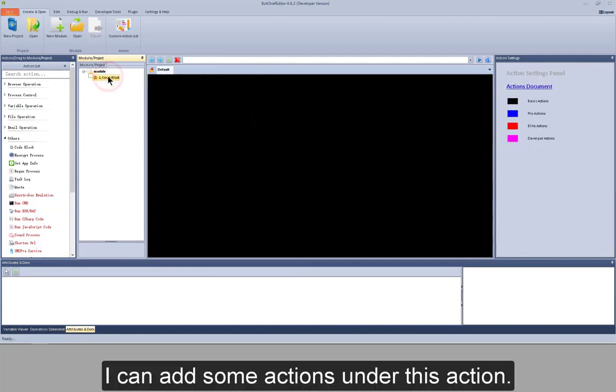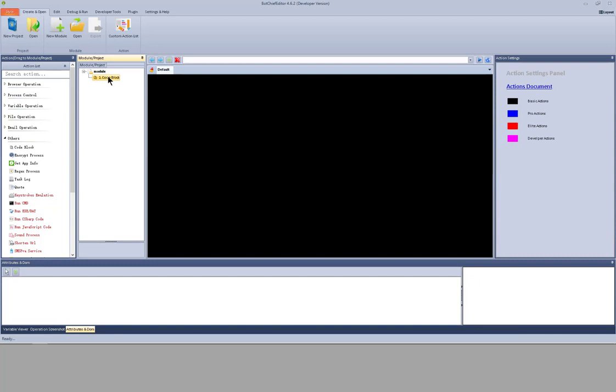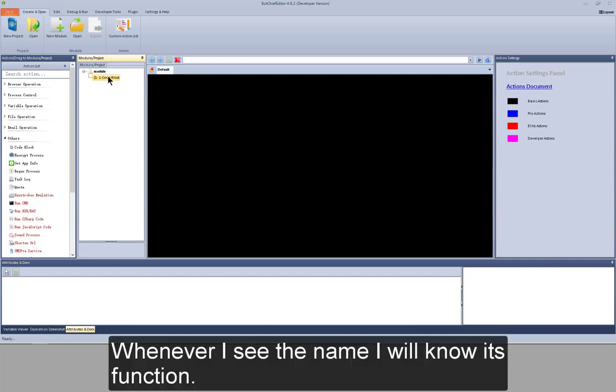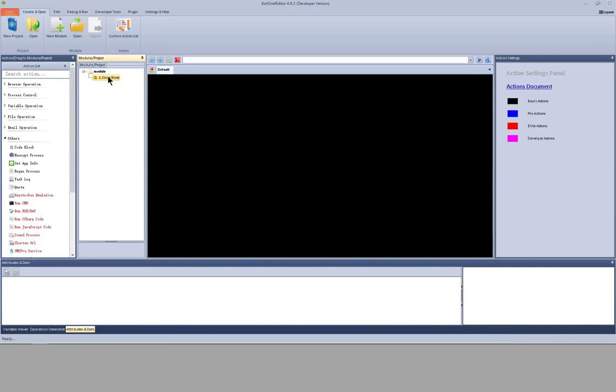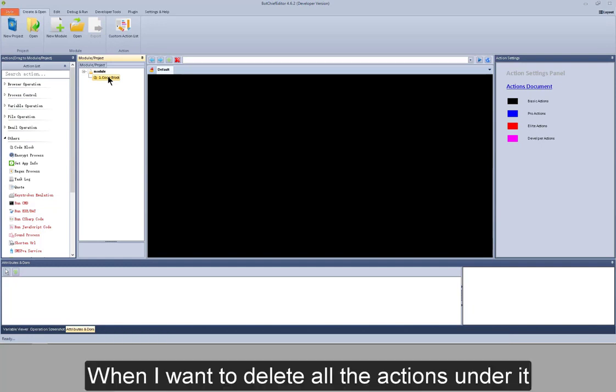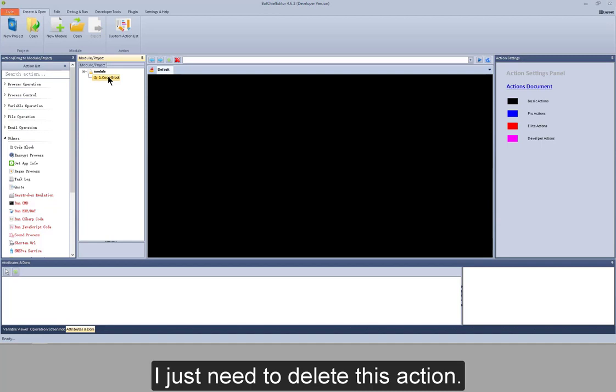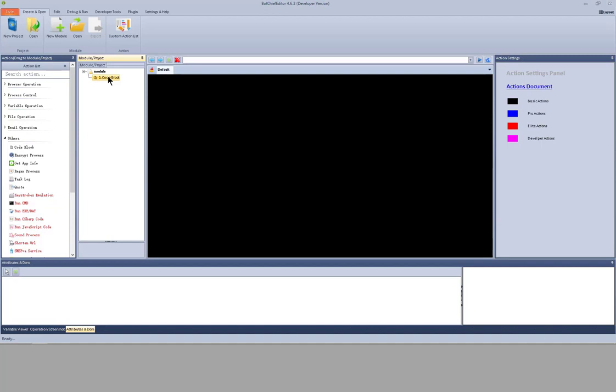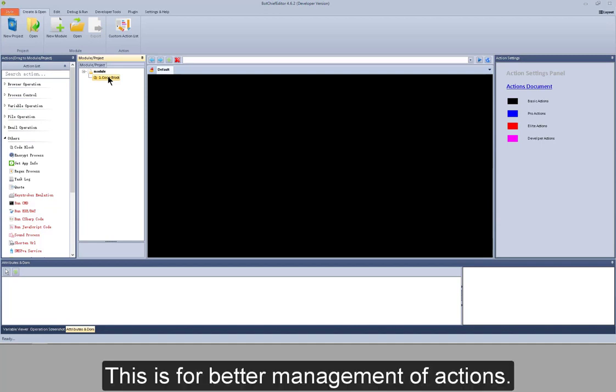I can add some actions under this action. I can rename this action. Whenever I see the name, I will know its function. When I want to delete all the actions under it, I just need to delete this action. This is for better management of actions.